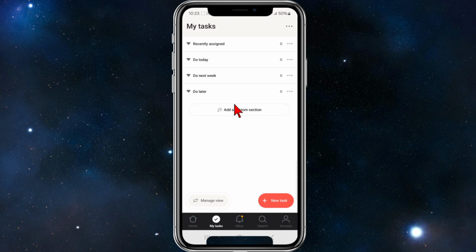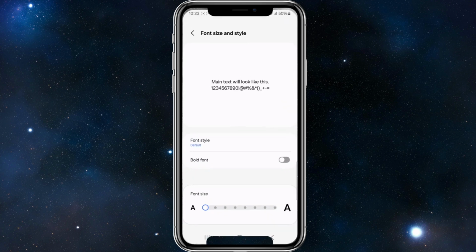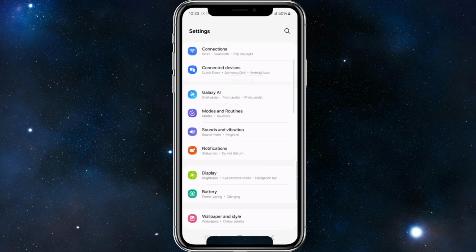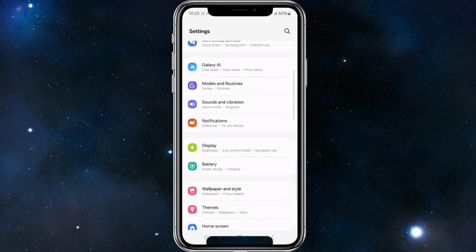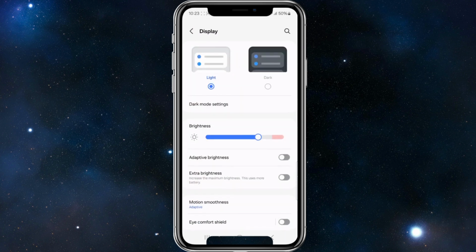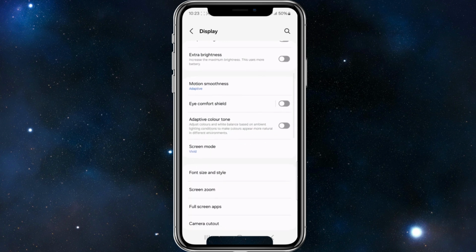So in order to make it larger and easier to read, what we can do is head back and then click into our settings app. Now once you're inside the settings app, you want to scroll down and click into display, and again scroll down lower and tap into font size and style.